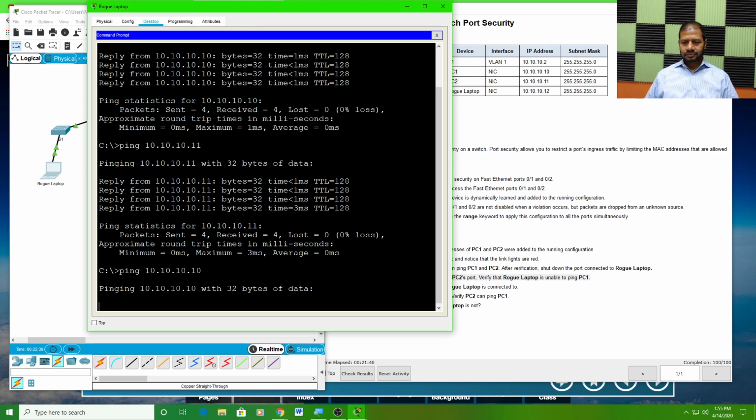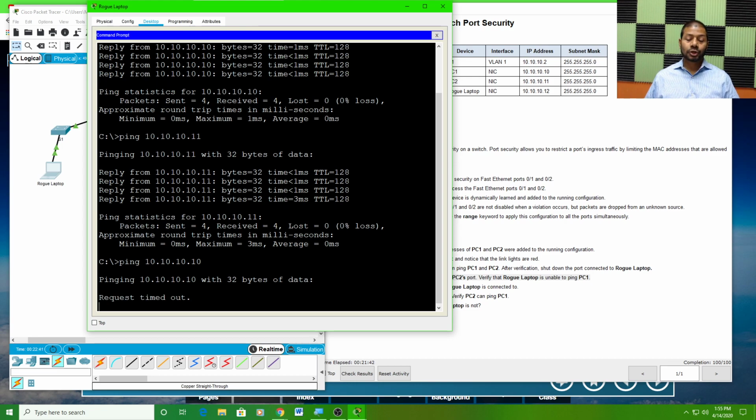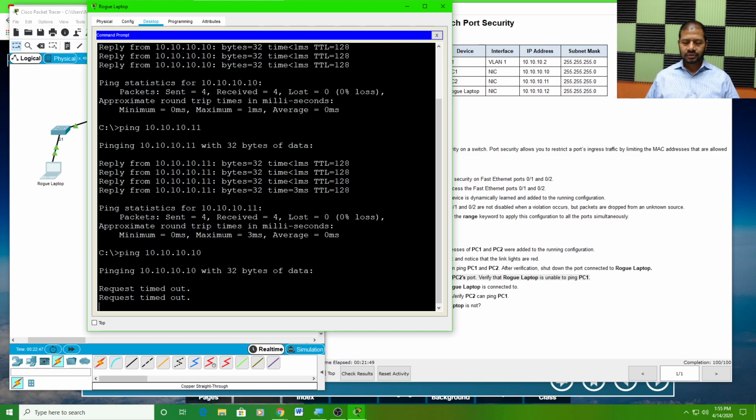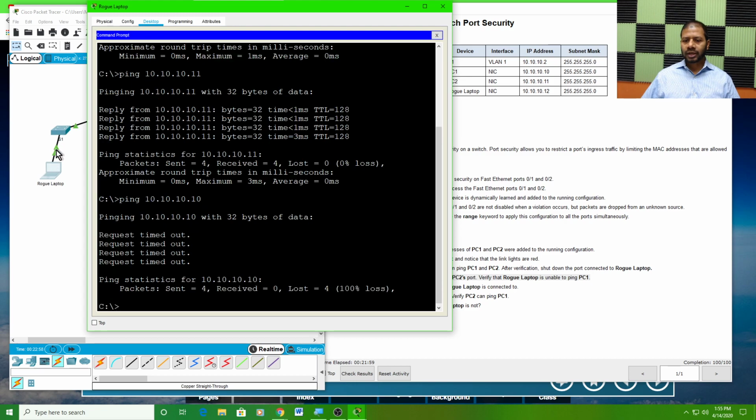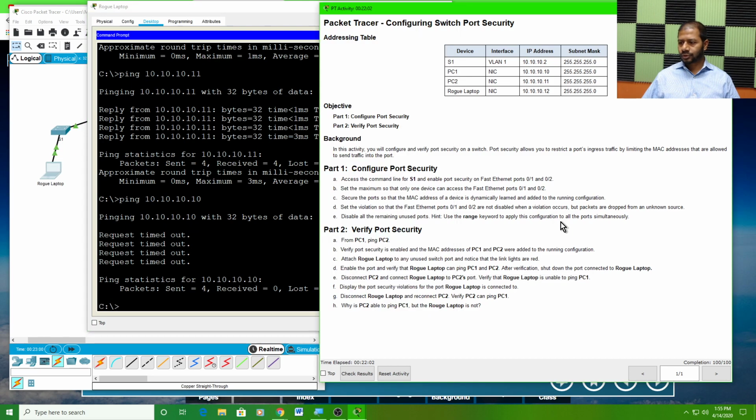Let's see what happens. The switch should not allow the traffic from the rogue laptop to go through because the rogue laptop has a different MAC address. That should not be allowed. Okay, request timed out. So the switch did not allow the rogue laptop to communicate via that port.